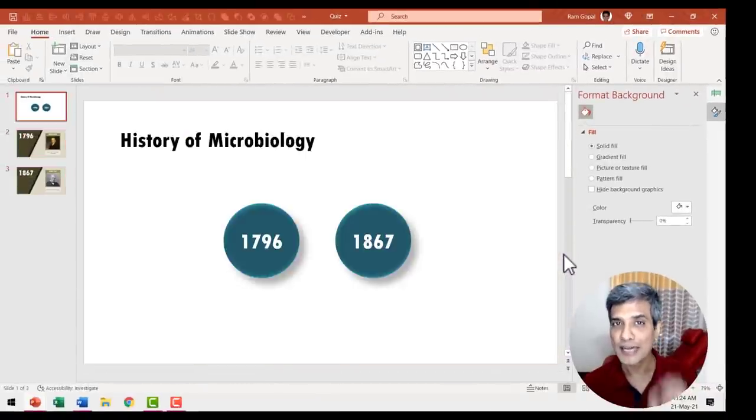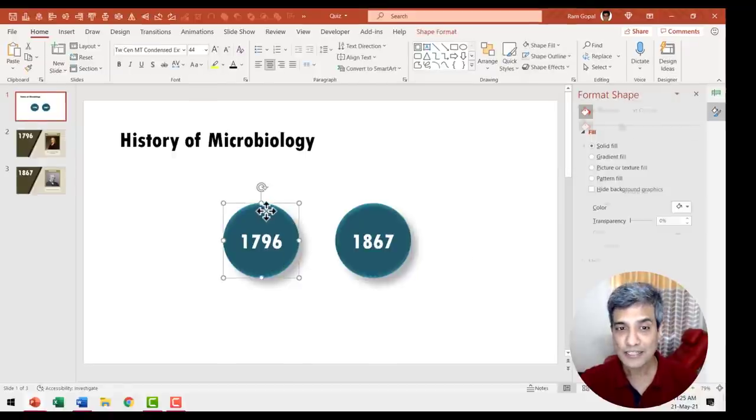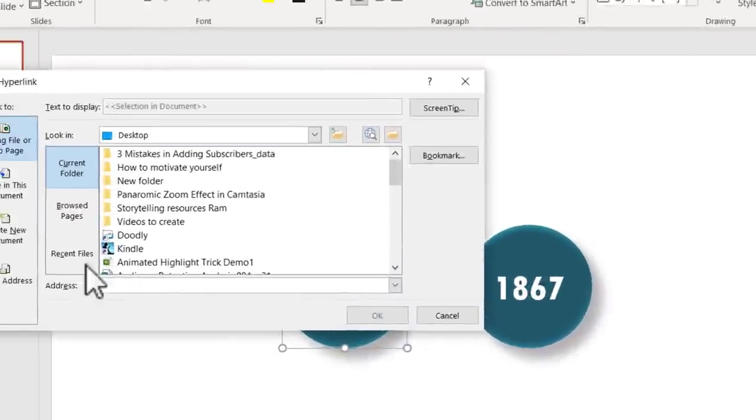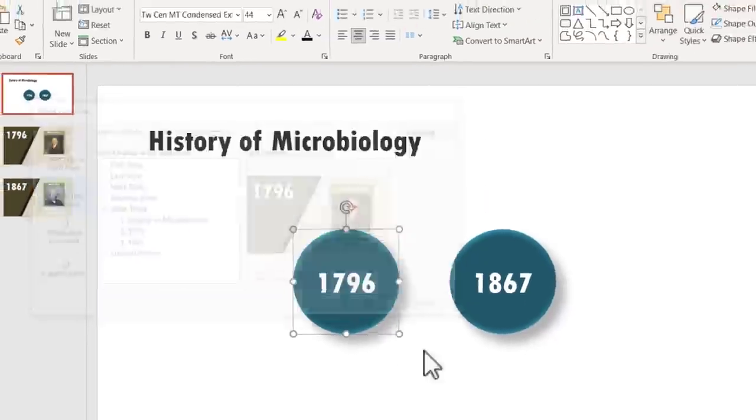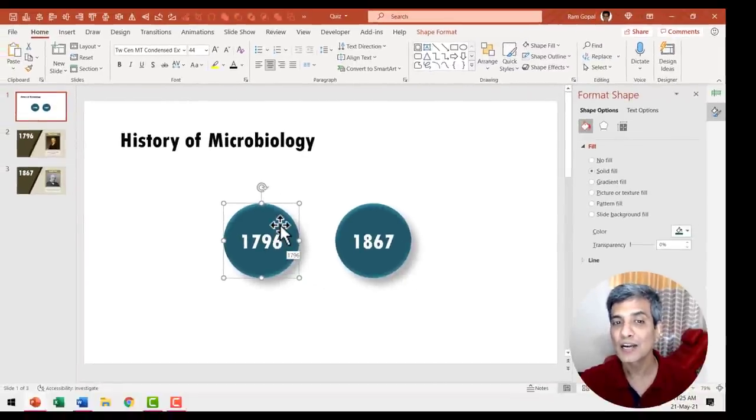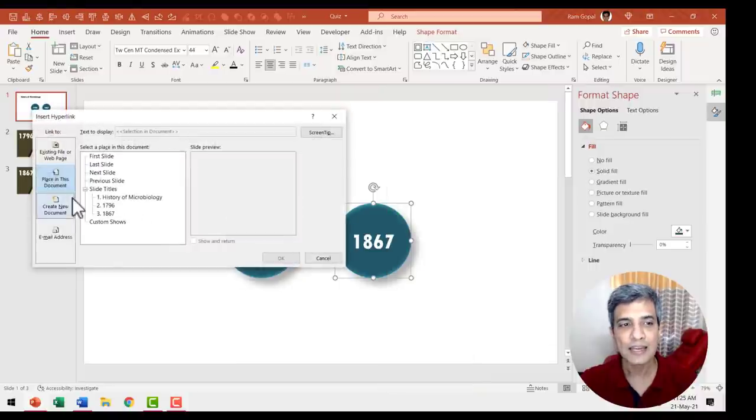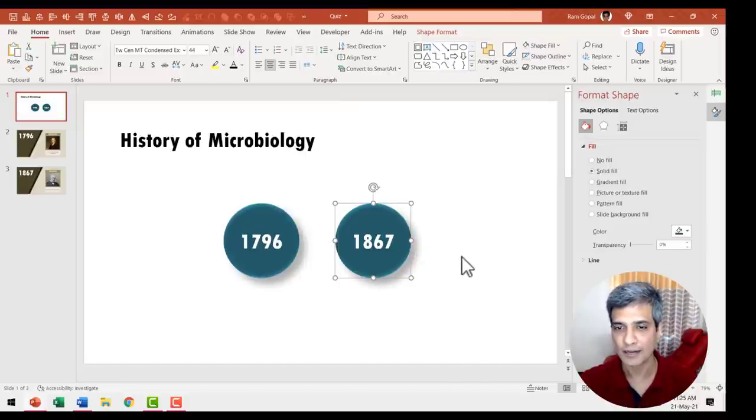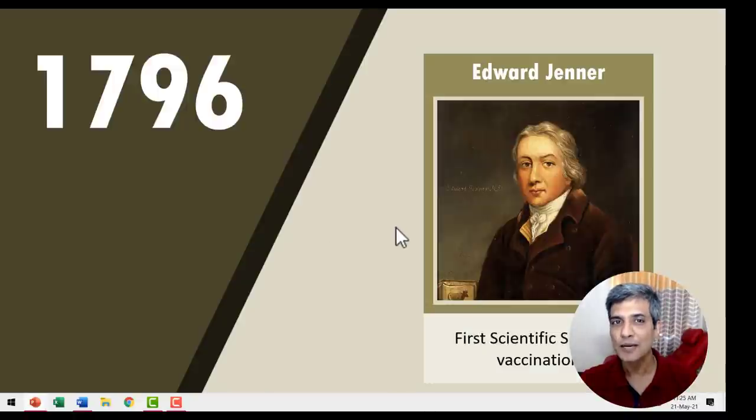Now we need to go to the dashboard and connect these buttons to the corresponding slides. For that, let us select the first circle, right-click, go to link and say place in this document and say 1796 and say OK. Now we have linked this to the corresponding slide. Then let us do the same thing for 1867, link, place in this document and then 1867. Now both these are linked. Now when I go to slideshow, click on 1796, it takes me to the corresponding slide. Now once I go to the specific slide, I need to find a way to go back to the dashboard, right?